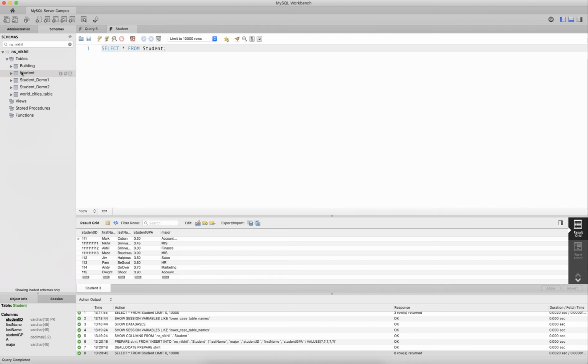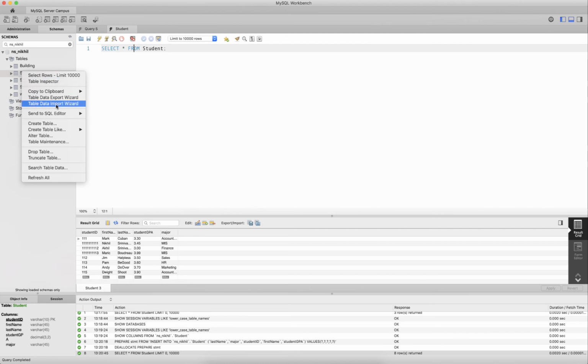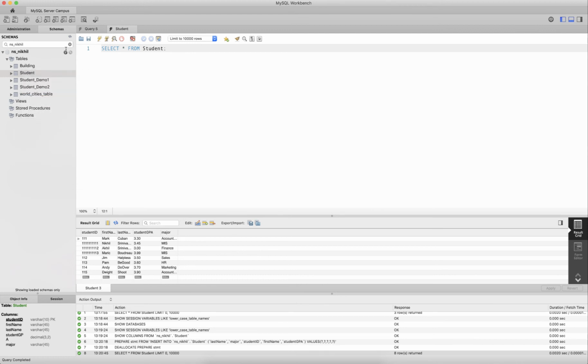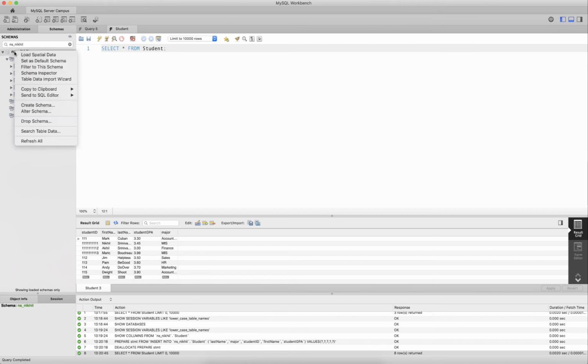One can also click on the table and click on Table Data Import Wizard or Table Data Export Wizard if one wants to import or export data from the table. This is another way to come to the same process. If the table doesn't already exist, you can right-click on the database and do a Table Data Import Wizard there, and subsequently create a new table.